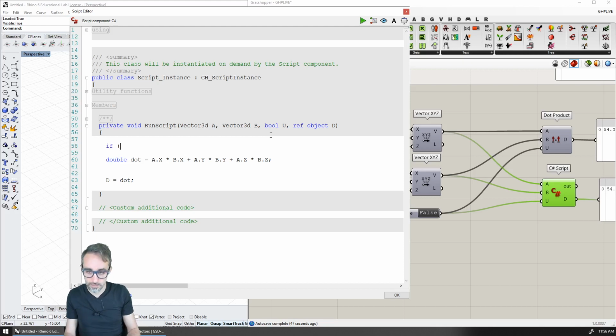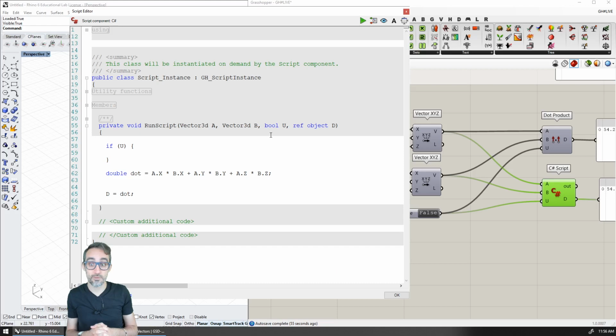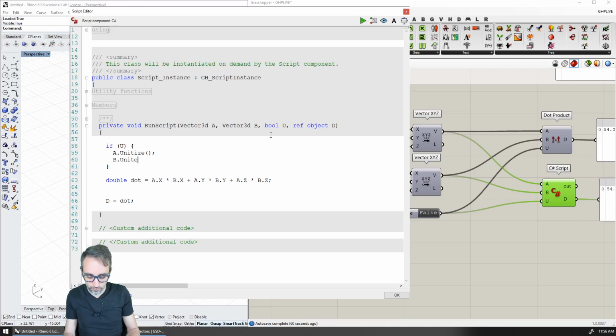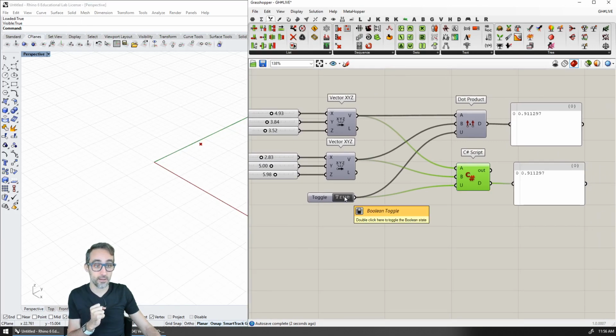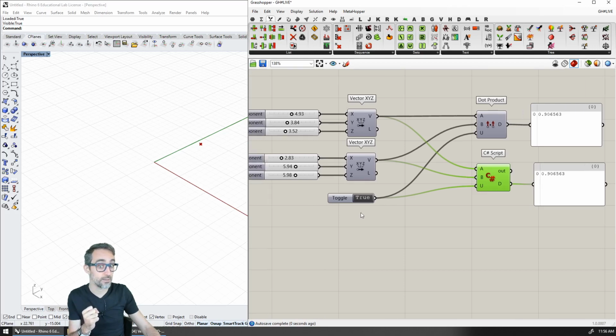So what I'm going to do is, if U equals true, or this, which is the same shortcut, before performing any operations with the dot product, I would like to unitize the vector A, and I would also like to unitize vector B, so that when they reach this point, they are vectors that are 1 unit long. As I do this, I'm going to now hit true, and you can see that vectors have been unitized and the result is consistent with the original component.